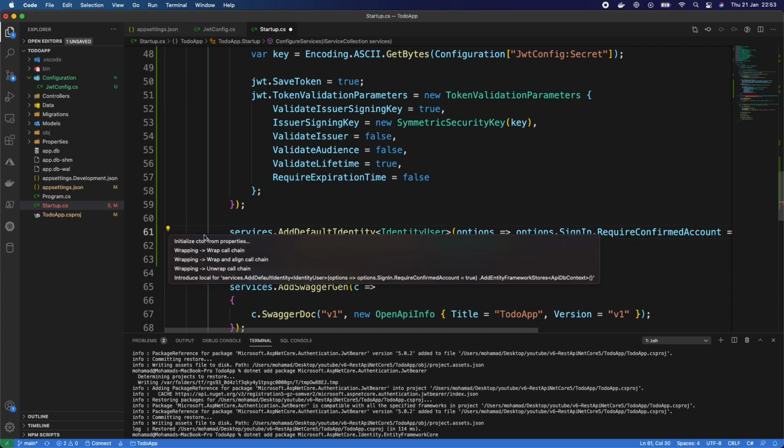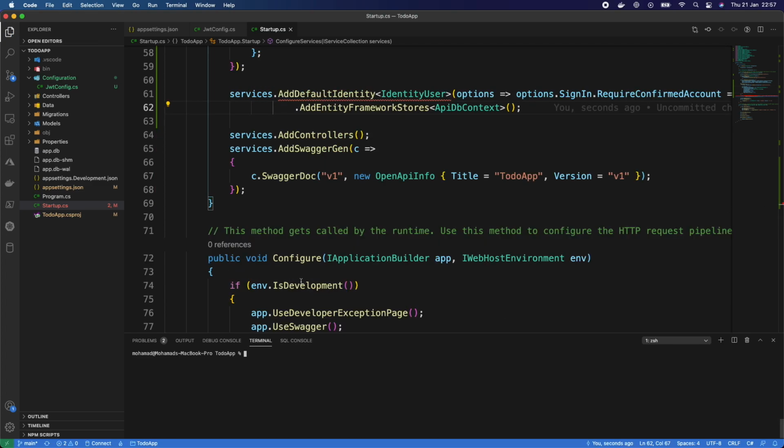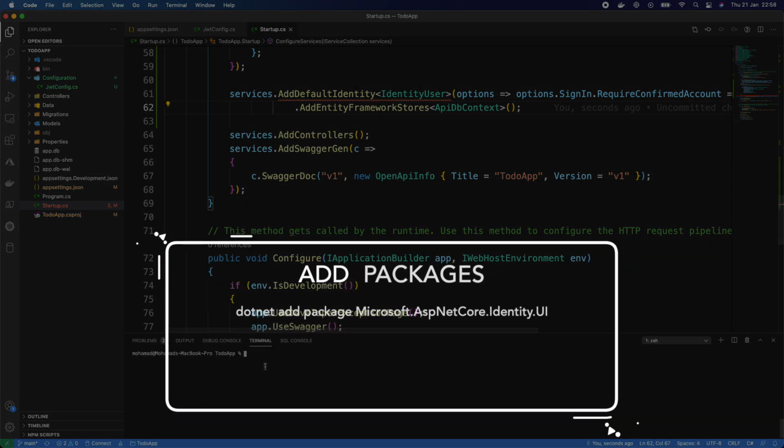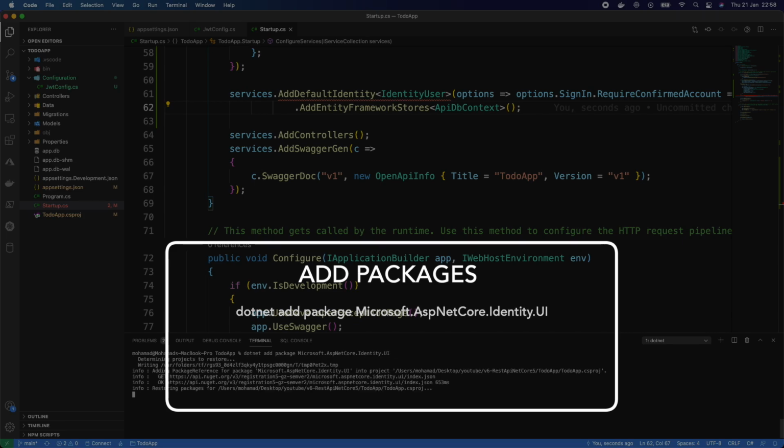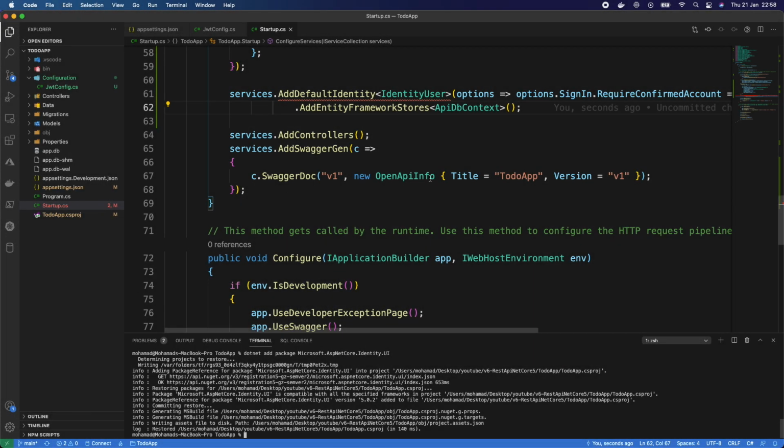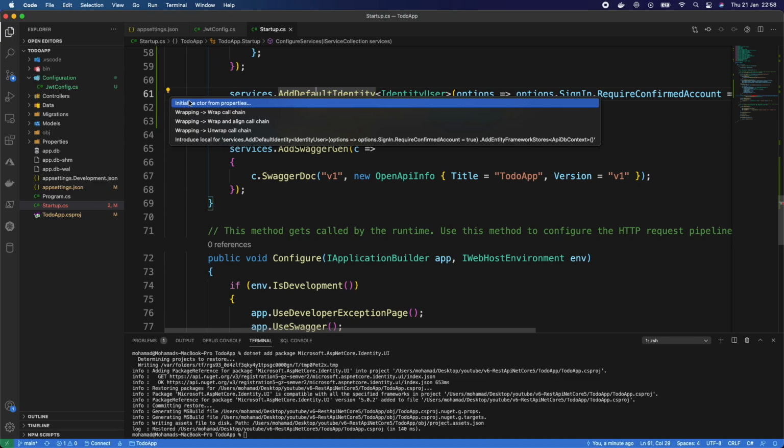Let's fix the references. Okay, so we forgot to add a single package, which is gonna be very easy for us to add, which is the ASP.NET Core Identity UI. So in order for us to do that, we're just gonna go back to our terminal and type dotnet add package Microsoft.AspNetCore.Identity.UI. Perfect, now that's added. I think right now we can fix the references.